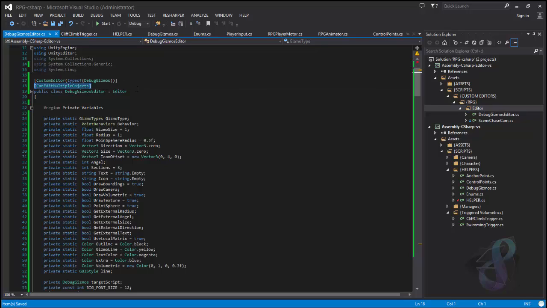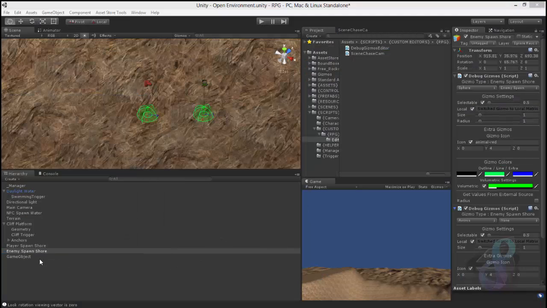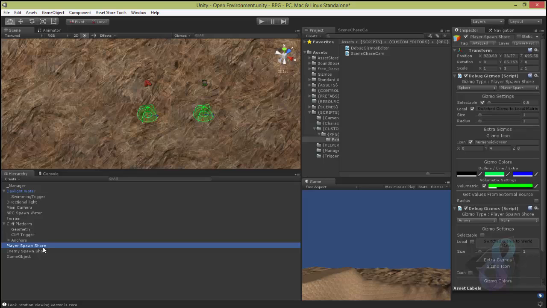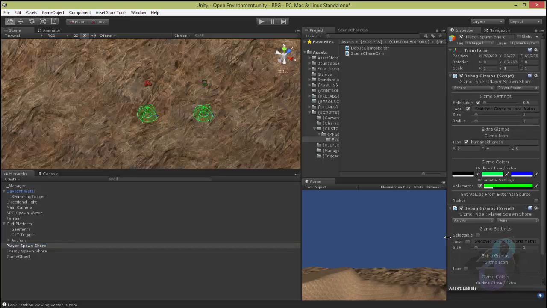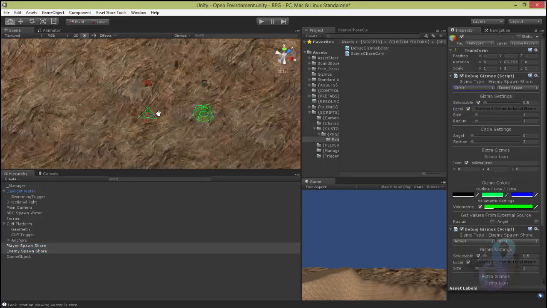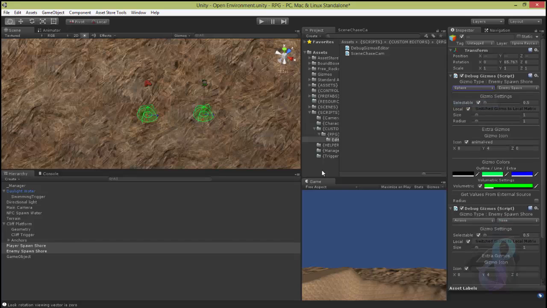Okay, let me see. If I add it on top, will it change anything? I don't think so. Anyway, let's change both of them to circle. And you see, yeah, just one of them is changing. God damn it.